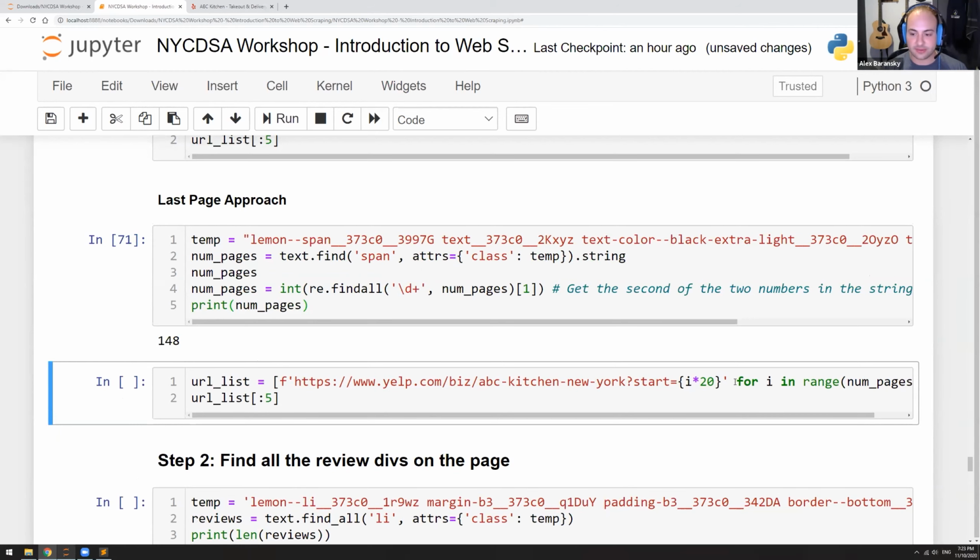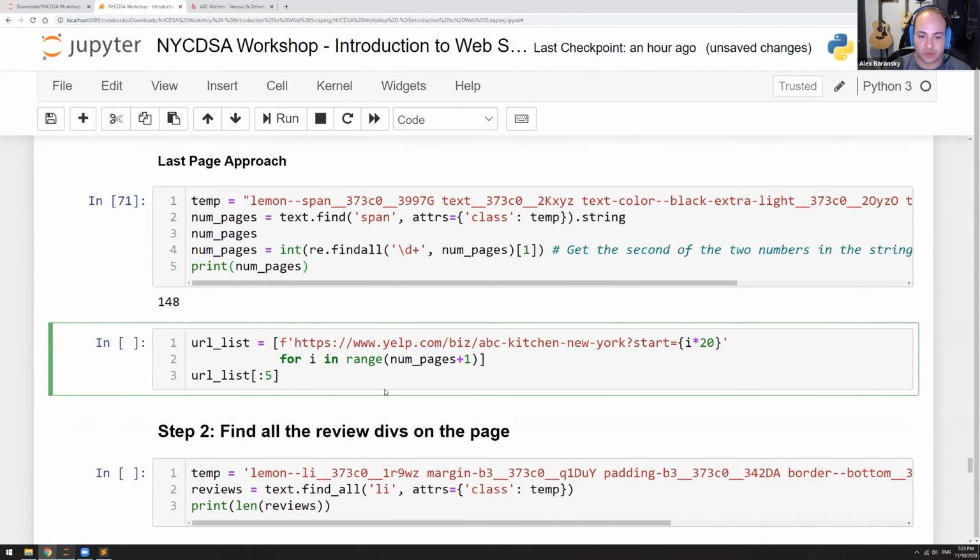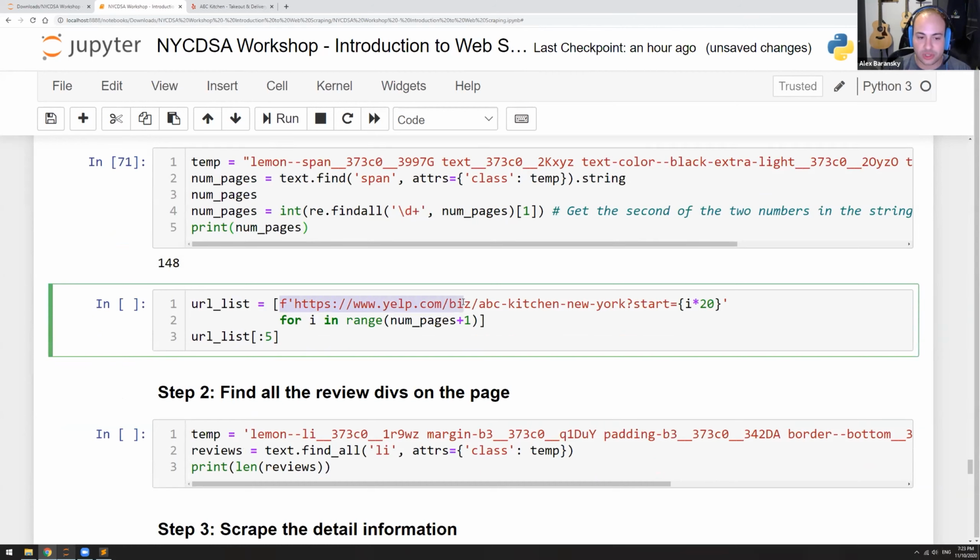Then from this number of pages, what I can do is a list comprehension here. And if you guys aren't familiar with list comprehension, I suggest looking into it because it's a really nice way to generate a sequence of different things. In this case, I have this formatted string, which here's my string, and then I want to replace, remember this is what our pattern was for each review page. And so I times 20 is getting inserted here as the value for i in range number of pages plus 1. So from 0 to 148, those are the values of i here, starting at 0.